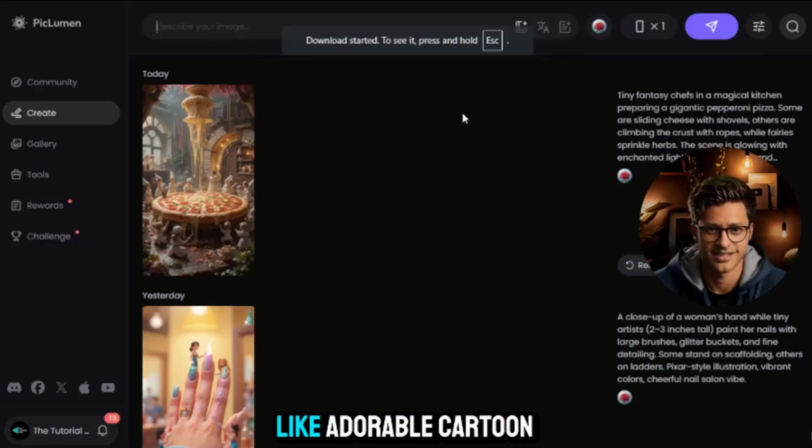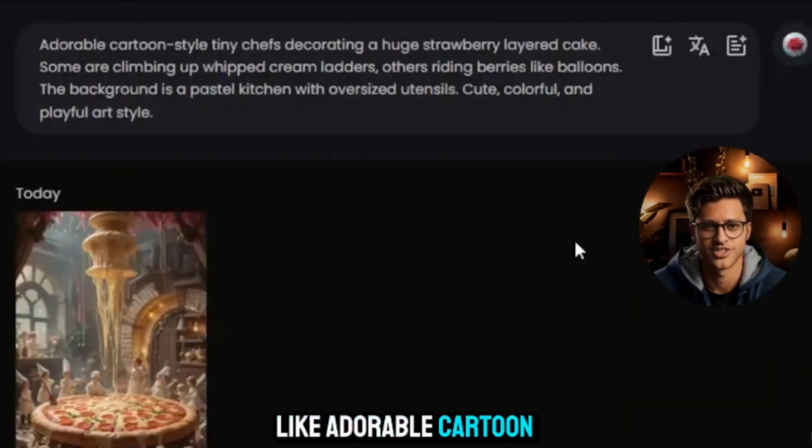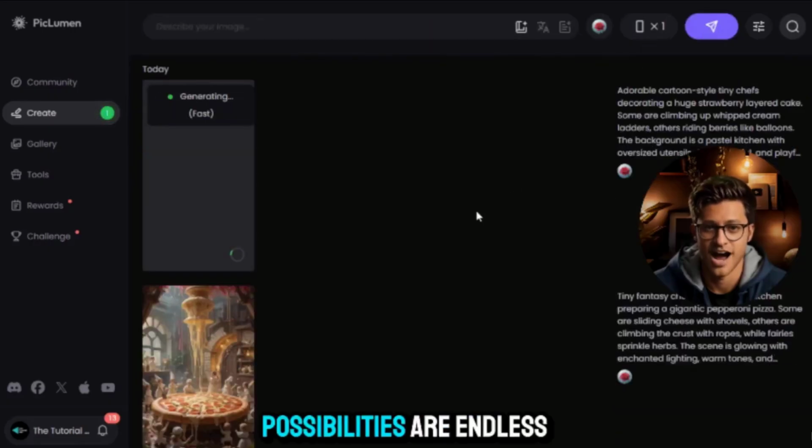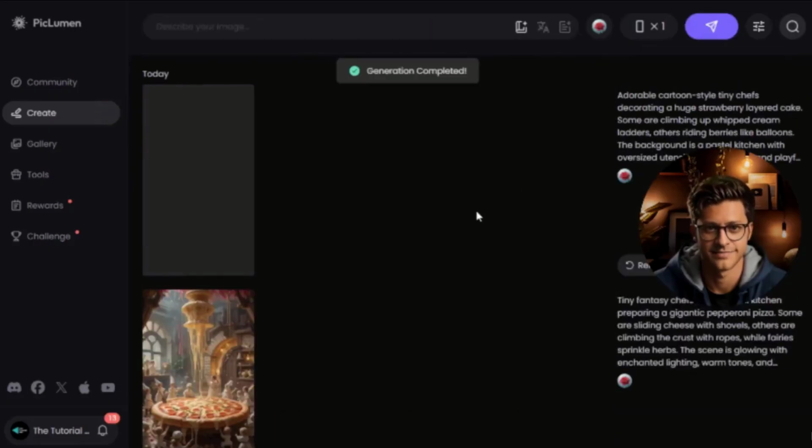Try another prompt like adorable cartoon-style tiny chefs decorating a huge strawberry layered cake. Some are climbing up whipped cream ladders, others riding berries like balloons. The background is a pastel kitchen with oversized utensils. Cute, colorful, and playful art style. Get creative. The possibilities are endless.